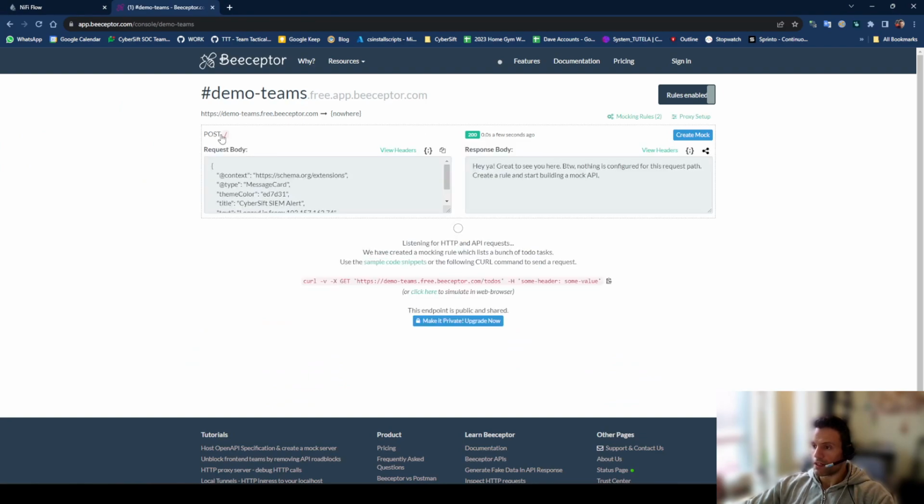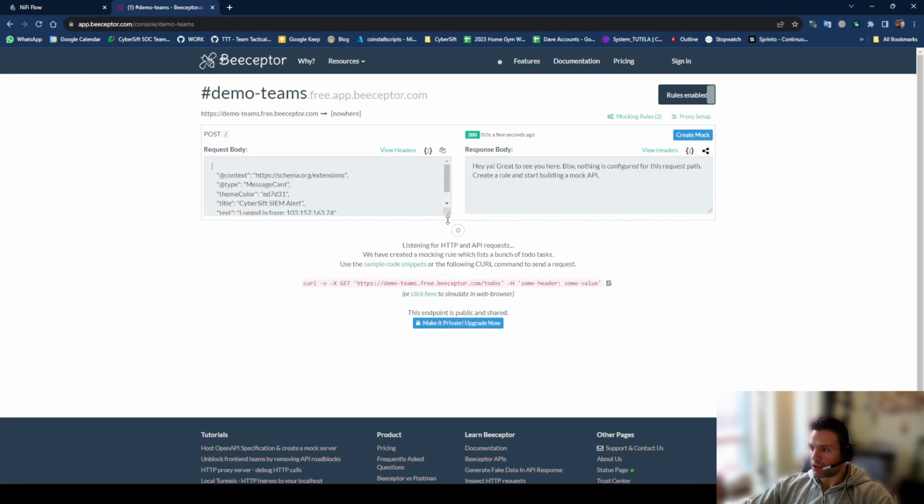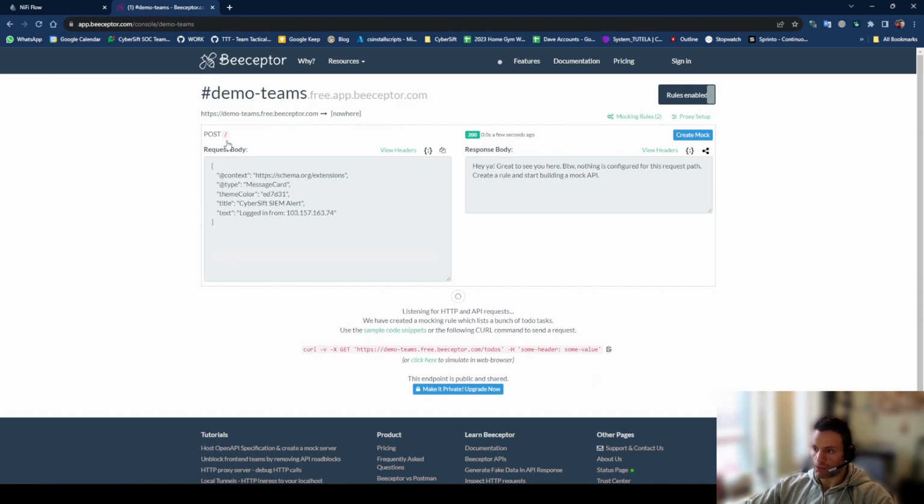If we go on that, we see that we got the post exactly as we wanted to. Now, this would normally be your Teams webhook URL, okay? But there you go, "logged in from", and the correct variable substitution.